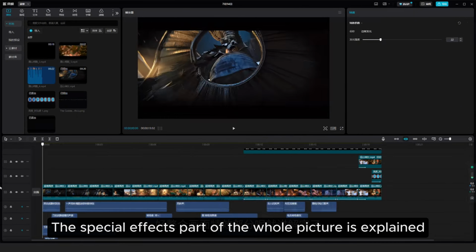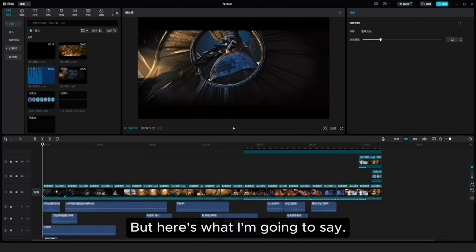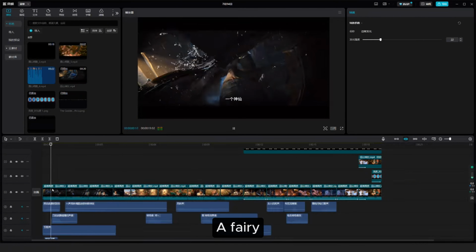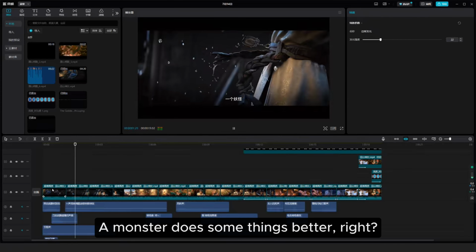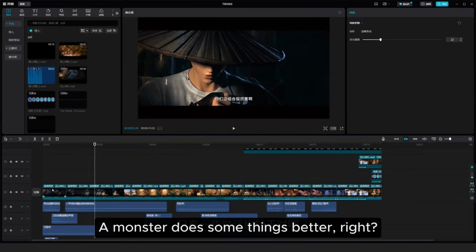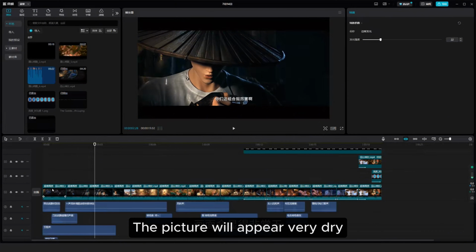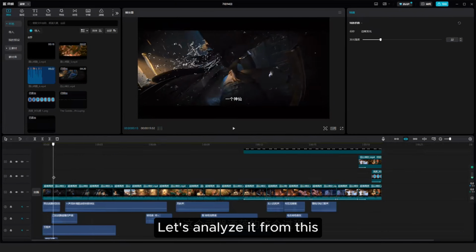Okay, the special effects part of the whole picture is explained. But here's what I'm going to say. That's sound effects. Sound is really important. A fairy, a monster does some things better, right? Otherwise the picture will appear very dry, not enough impact. Let's analyze it from this.